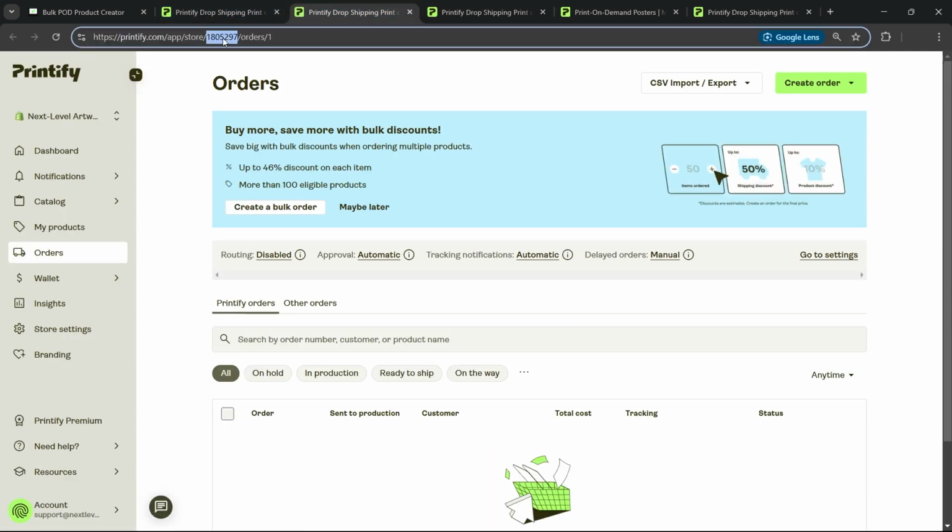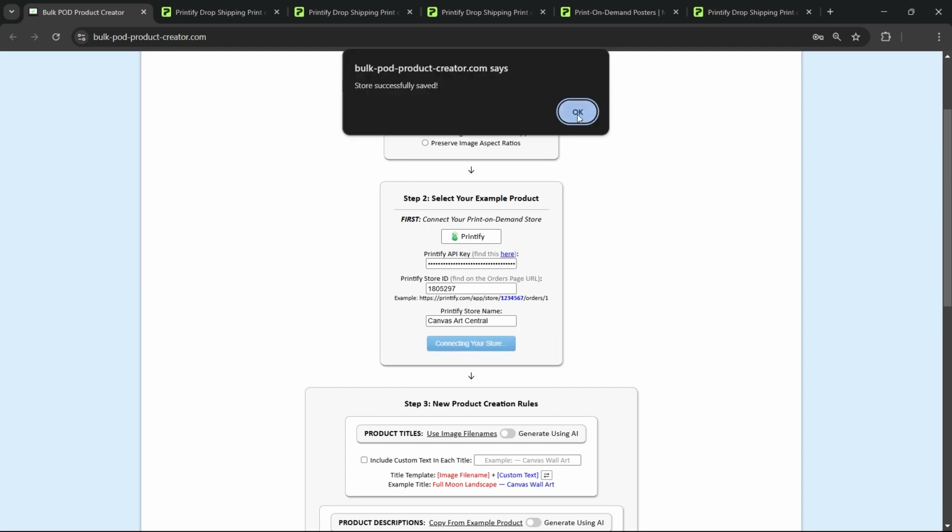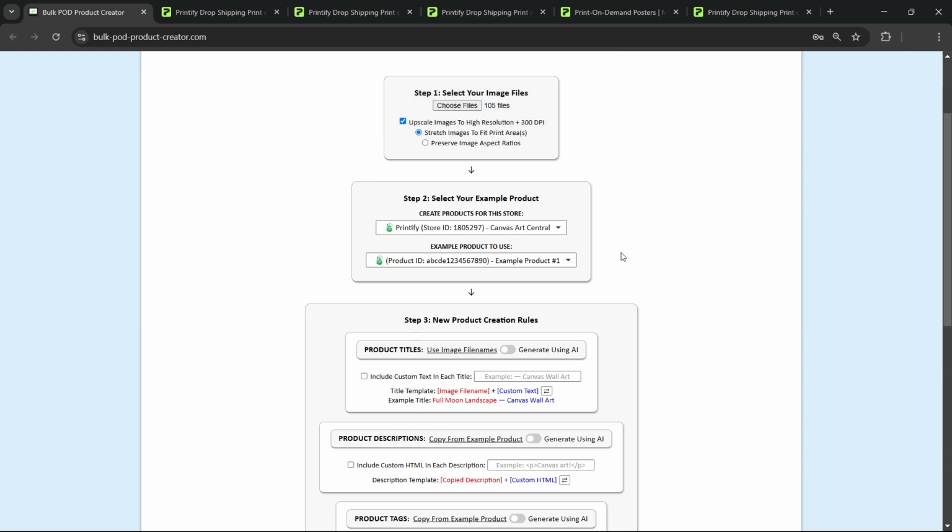You just copy the number string itself, not the full URL path, paste it in there, and there we have our Printify store ID. Printify store name, we're just going to say Canvas Art Central for this one. We'll just click connect my store, and just like that, our store is successfully saved. Next, we're going to select our example product to use.